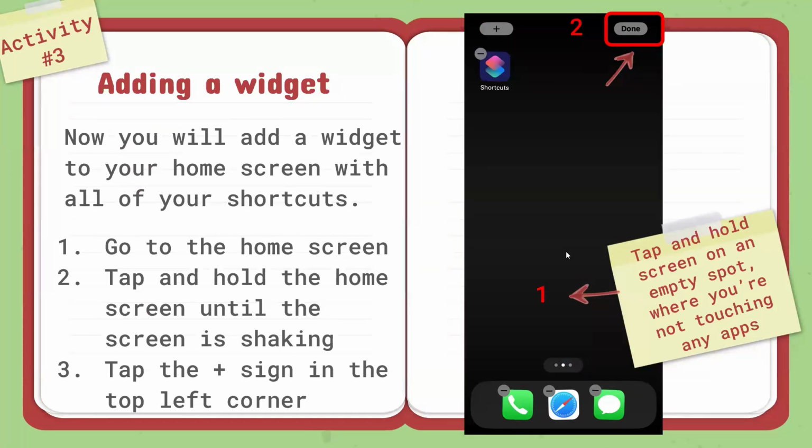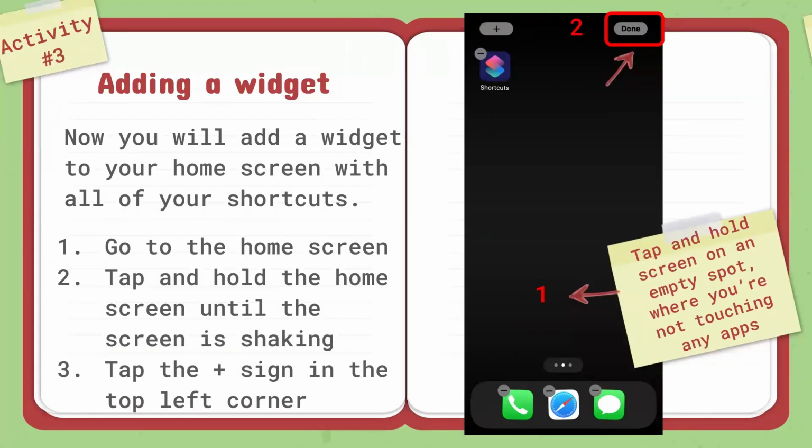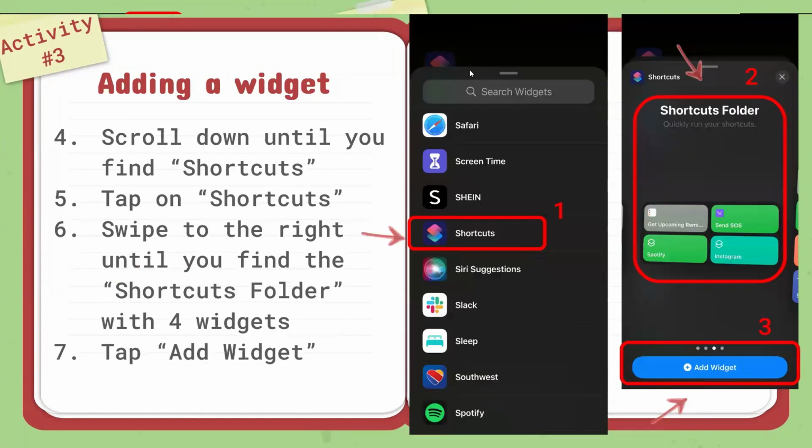So the way you do this is that you're going to tap and hold on the screen in a blank spot where there's no other app. So just in the middle of the screen, and you're going to hold until the screen starts shaking a little bit. And once it does start shaking, you're going to see up here in the top left corner this little plus icon that's going to allow you to create a new widget.